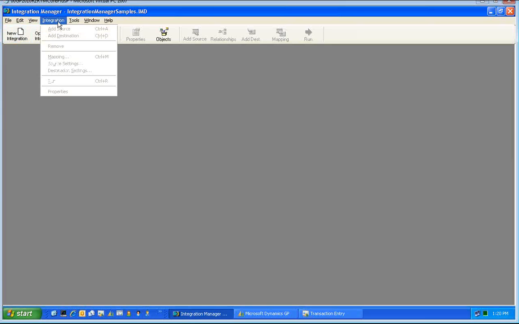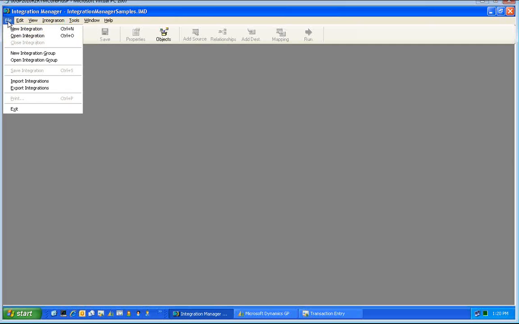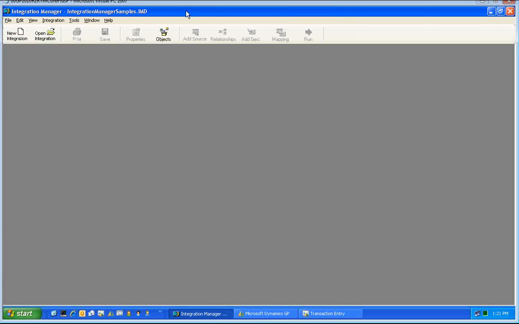The first one is that you're able to export your integrations, and you can also create groups. So you can import and export integrations, and you can create groups of integrations. So if you have a scenario where you're bringing in sales transactions and you've got new customers that you need to integrate, and then once those new customers have been integrated, you want to integrate your sales transactions, you could create those as two separate integrations and then run them as a group. And so that's helpful as well.